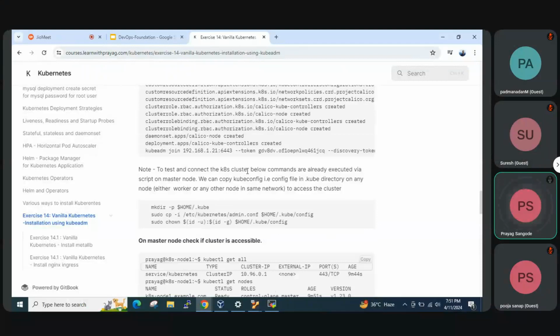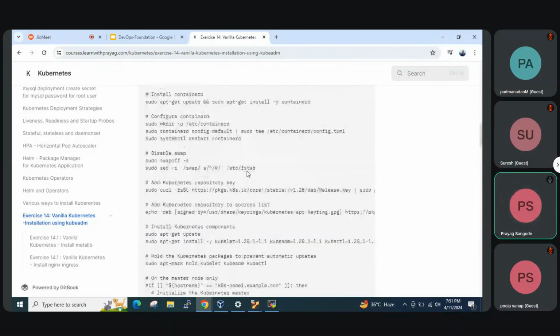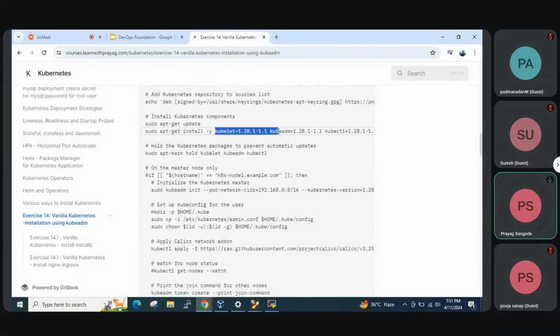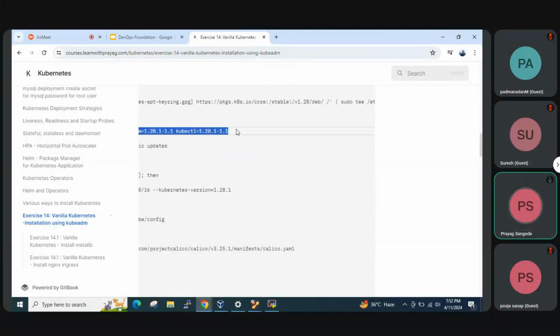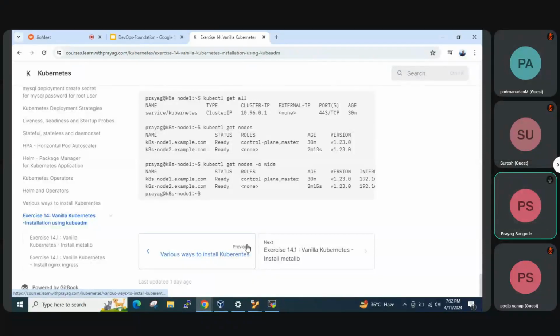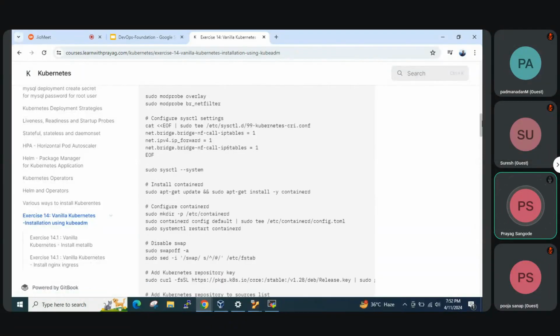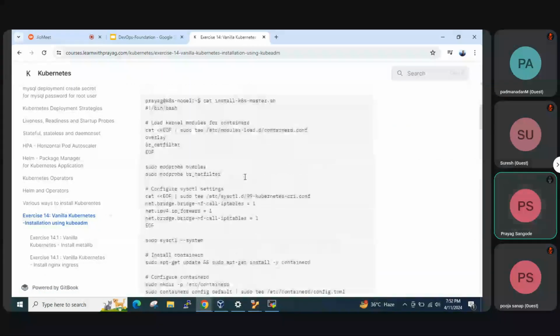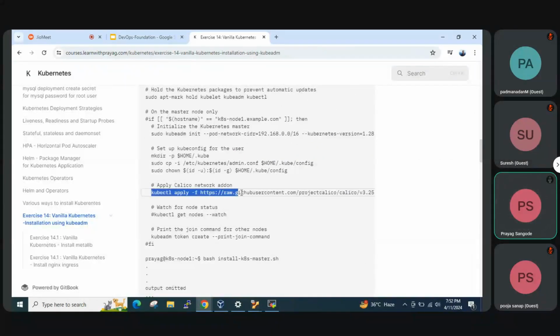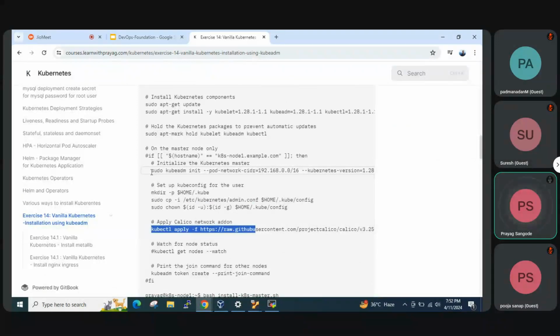So what's happening here is we are installing three packages: kubelet, kubeadm and kubectl. These are useful for running the master and the worker nodes. On both the VMs it is done, and only on the master node we are adding a network add-on and initializing the network. That is for master.